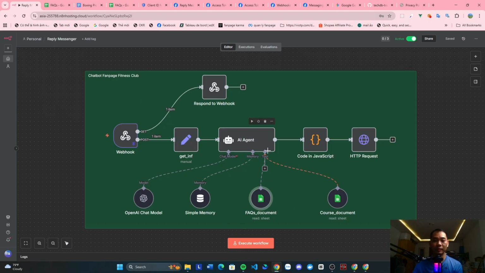So these two sets of documents will be integrated into our tool, and this AI agent will then, when customers submit their inquiries or information, thoroughly search and retrieve relevant data from these two comprehensive document sets in order to formulate the most precise and accurate answer, which will then be delivered back to the customer.